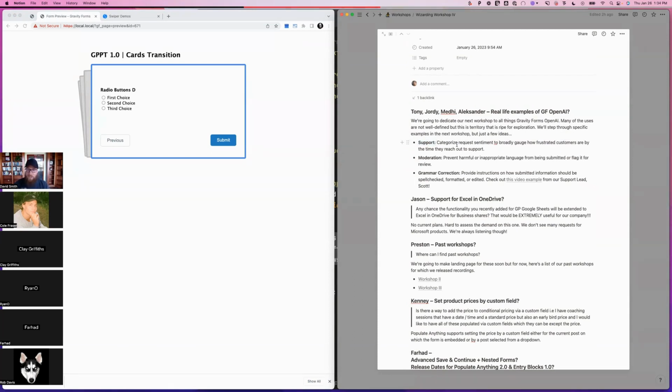And that is, you can actually categorize the sentiment of the request. Essentially, how frustrated are your customers when they reach out to you? Because that's an important indicator of how good your pre-support process is. How good is your documentation? How good are your plugins in general? Is the UX creating a lot of frustration?